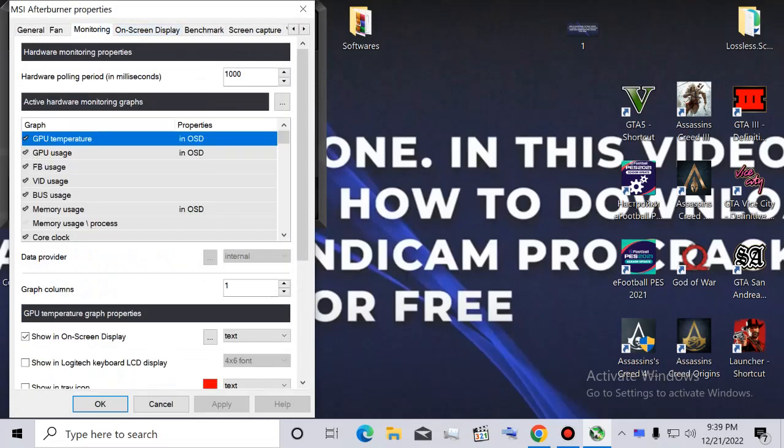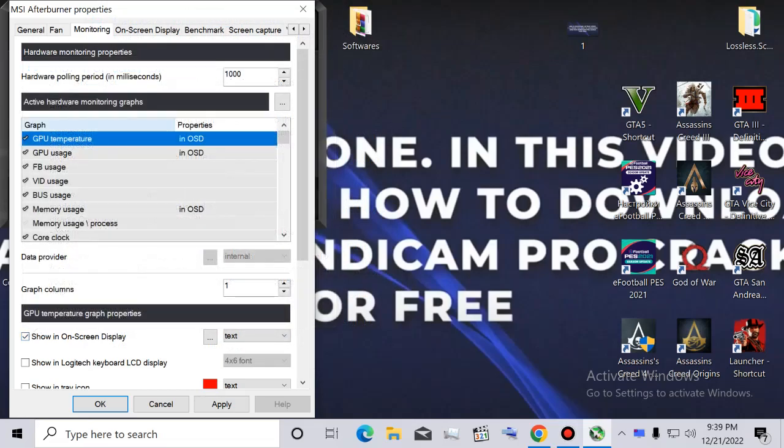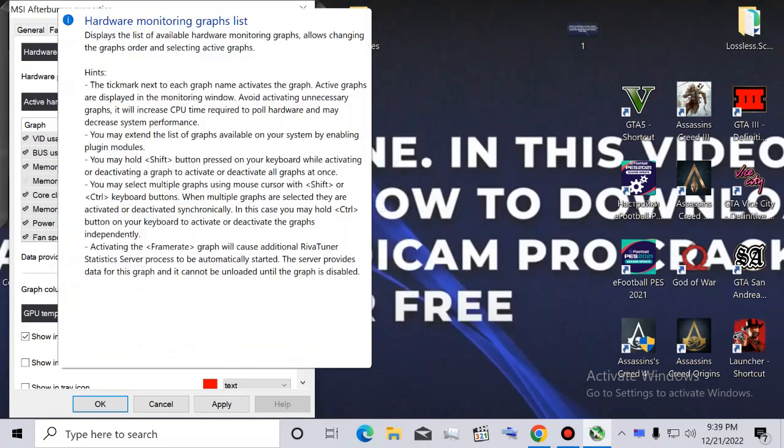So here you can enable anything you want to, like GPU temperature. Like I click on GPU temperature, it will be blanked like this. So now you have to click on show in on-screen display. So here it will show you in OSD. So anything you want, click on show in OSD.